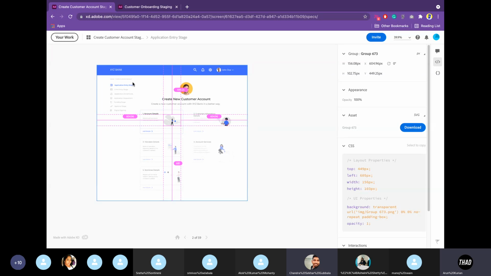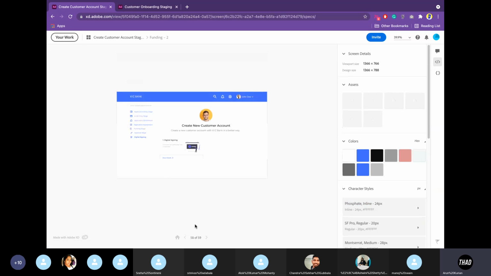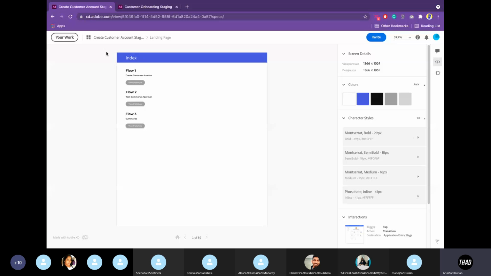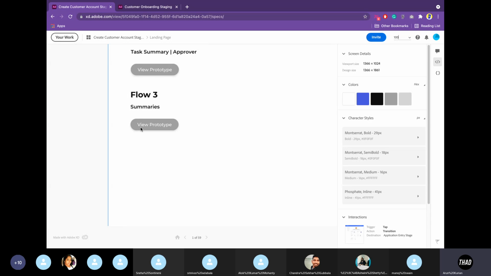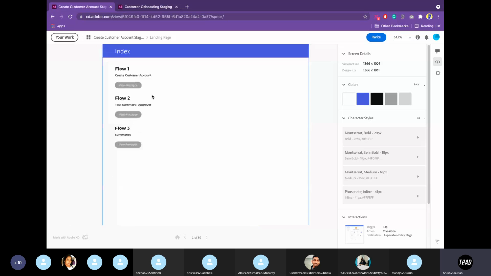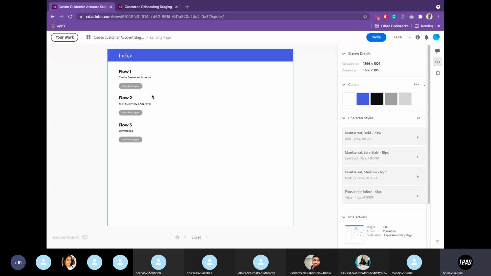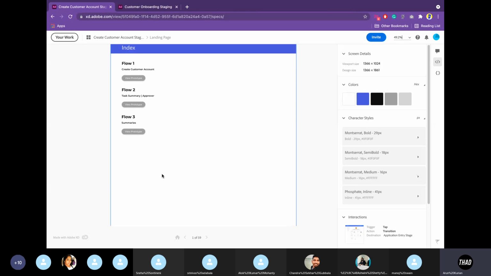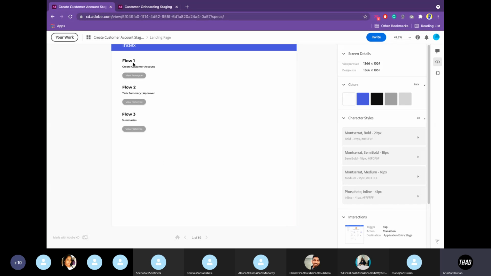So what you're seeing is a prototype, right? So this page, can you see this page? Let me maximize. So in Adobe XD, one thing that you can do is prototype. You can do some interactions and all these things. In order to explain a particular flow, what we did was we created a prototype.